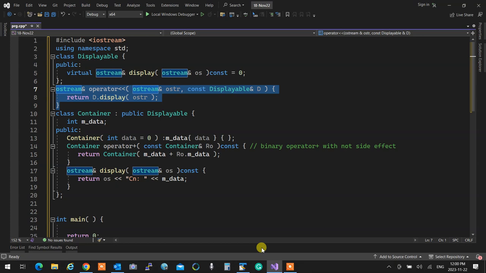Essentially, with two containers, we want to find out what is the sum of two containers. So I create a temporary nameless container out of the data of the first one, the left one, which is this, and the data of the second one. And what I do, I return that temporary nameless container by value, and everything is set, and the container is added by another container. I can do the exact same thing for another class.